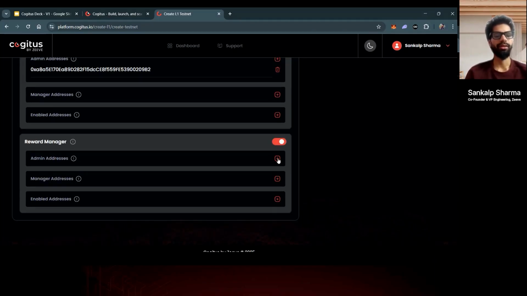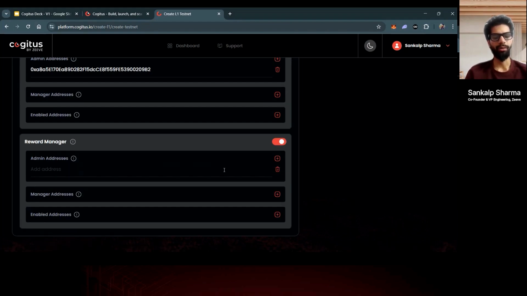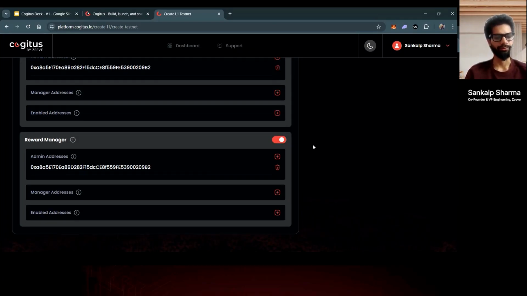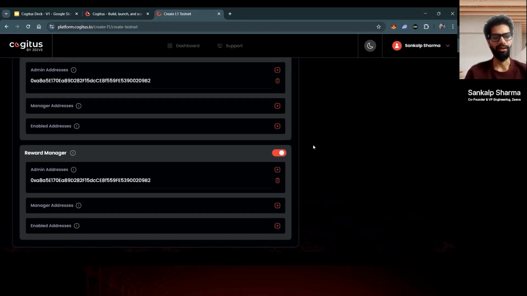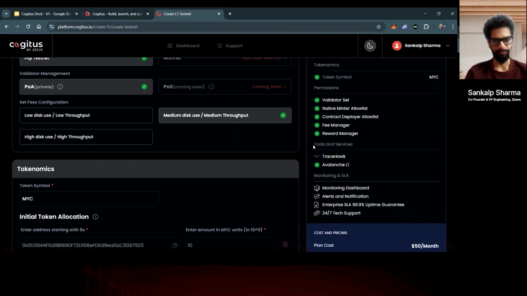Reward manager. So here, what kind of rewards shall be distributed, who should they be distributed to, whether it should be distributed to a central wallet or to different validators. That is something you can manage from here as well. And again, I just configure an admin address.